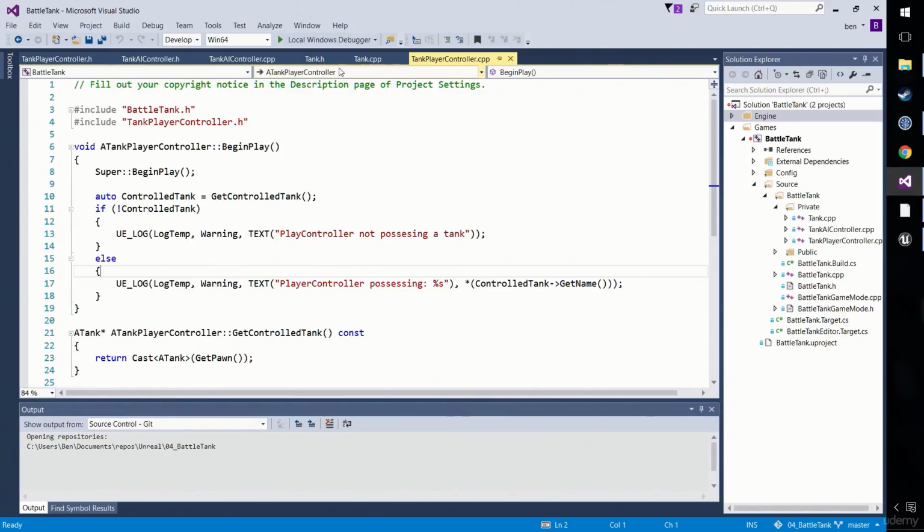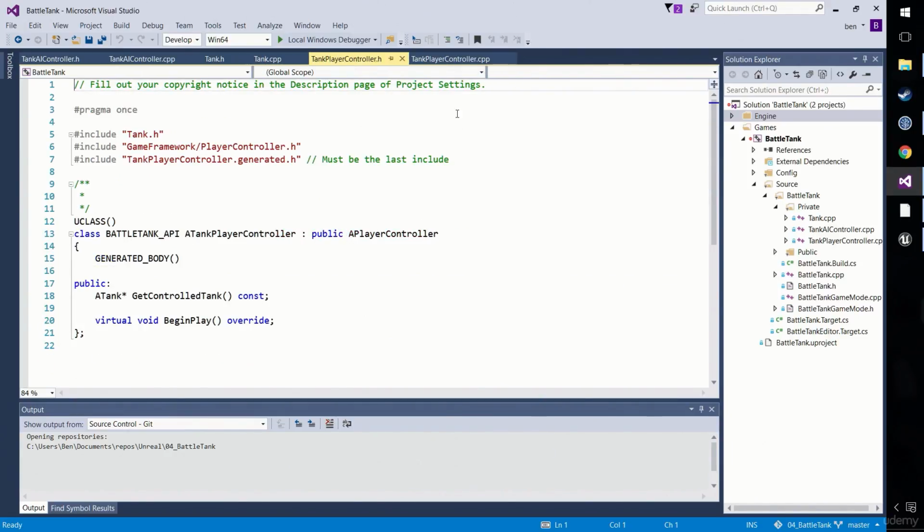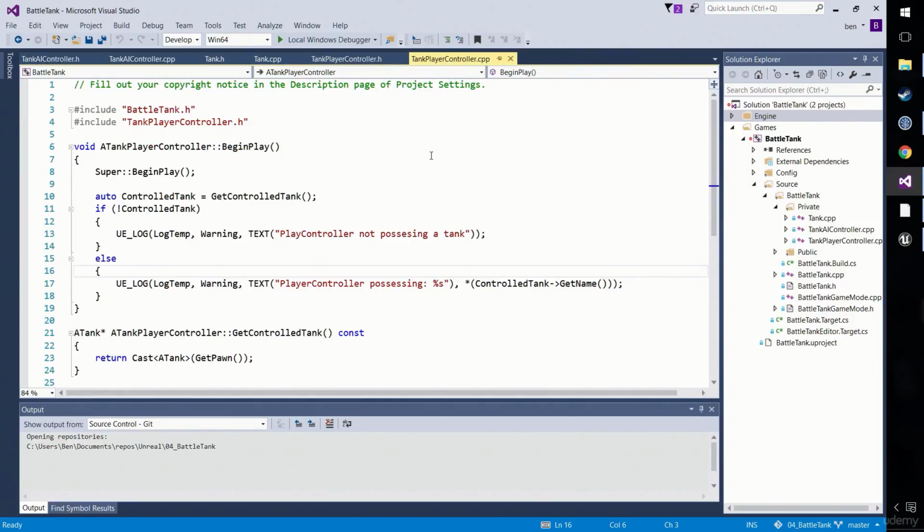So we've got the tank player controller C++. I'll get the header file next to it as well. And let's start thinking about what we're doing. Well, one of the things we're going to need is a tick, isn't it? We're going to need to have the tank player controller actually ticking, which it isn't doing at the moment, because there's no tick method in here. And we're going to use the tick to update the aim every frame.